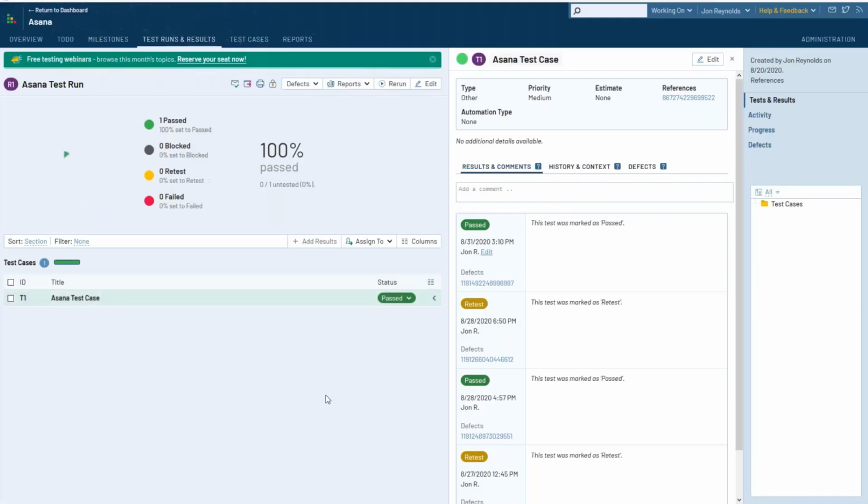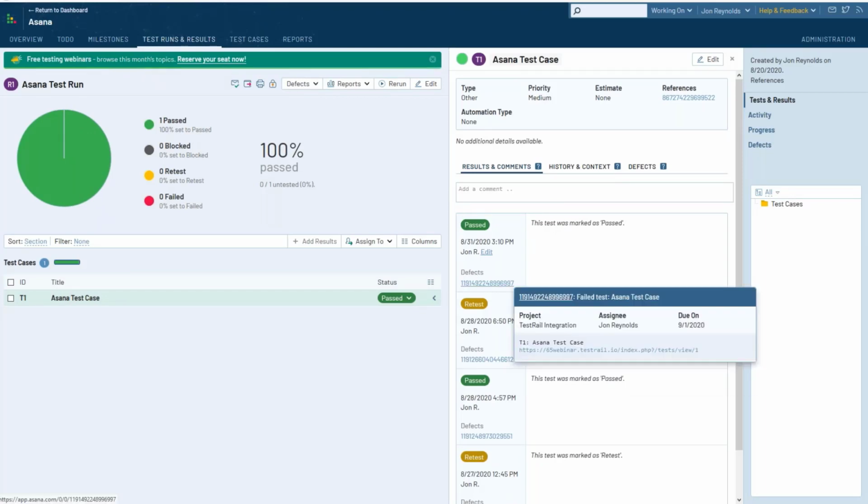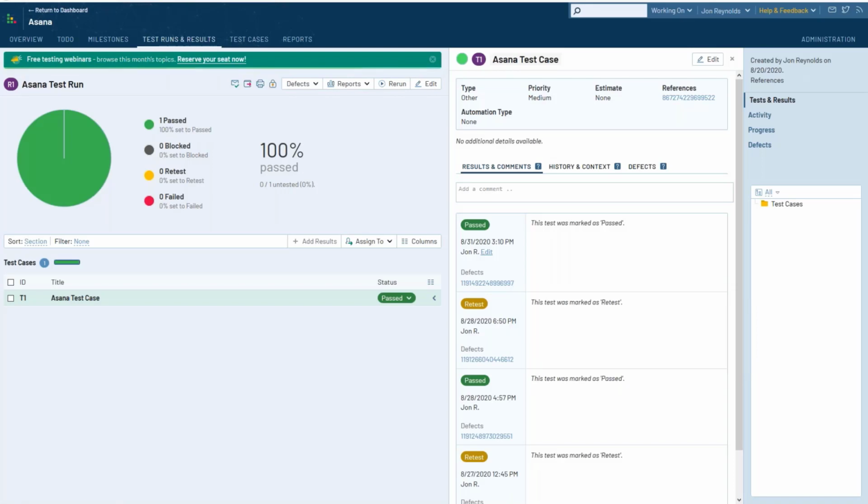So I add result. The new test result is added. I can hover over this ID just like I could the reference ID, and I will get more information from Asana. So we can do the same thing with our other tools.